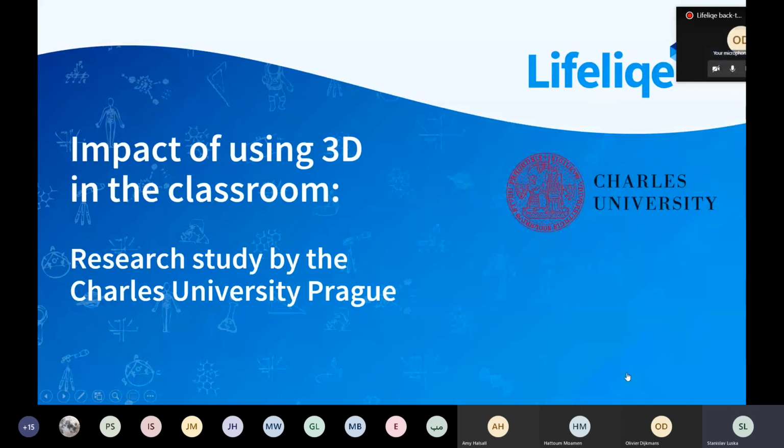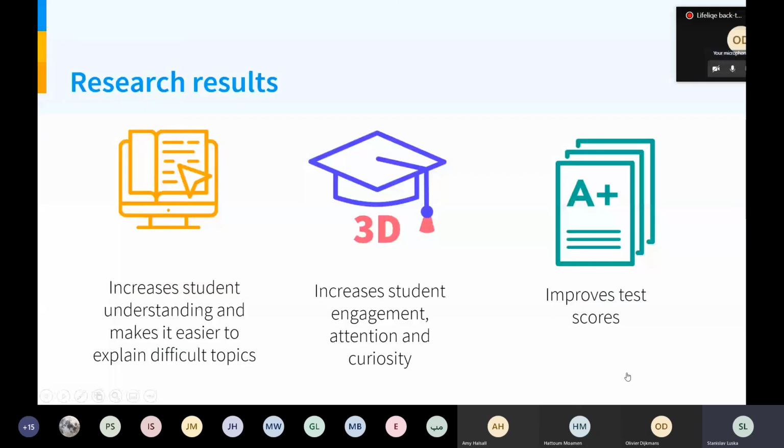The research was made by Charles University in Prague, one of our partner universities. Basically, it was research focusing on how 3D models change the inner motivation of students in classrooms, how the use of 3D models impacts their internal motivation, their will to learn, and later on their learning results. The research was made in 15 different schools in the Czech Republic by 15 different teachers. So altogether, those were several hundred students. And to sum it up really fast, the investigation showed that Lifeliqe 3D models increase student understanding, and they help them to understand better, especially the difficult concepts which they have in their classes.